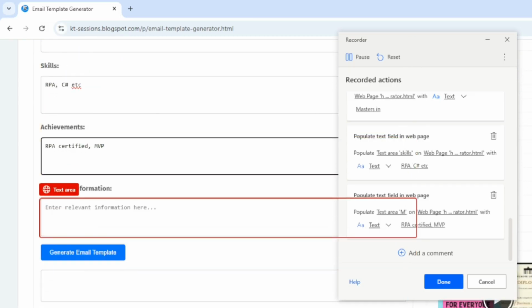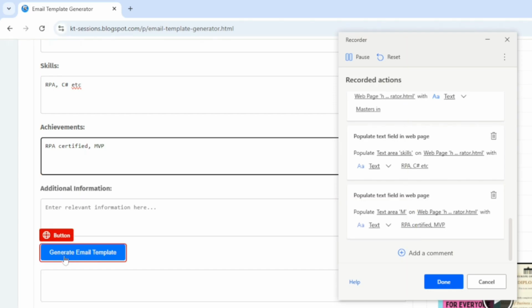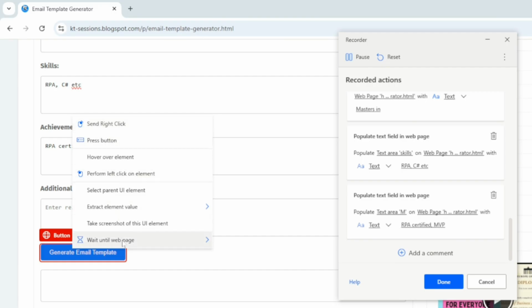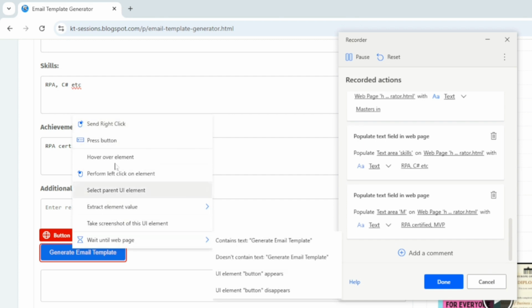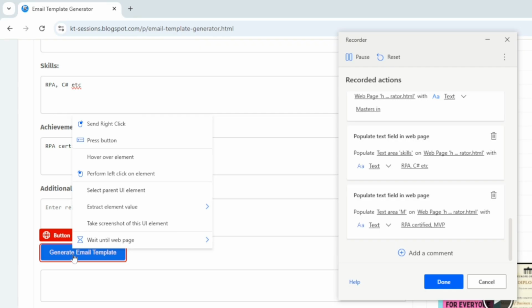Additional information if you want to give something, and at the end we will click on this button. So we can do right click, left click, whatever we want to do. We can right click on it, and then we can select the option from this context menu. And here you can see we have different options now. Earlier we had different options when we right click on desktop.